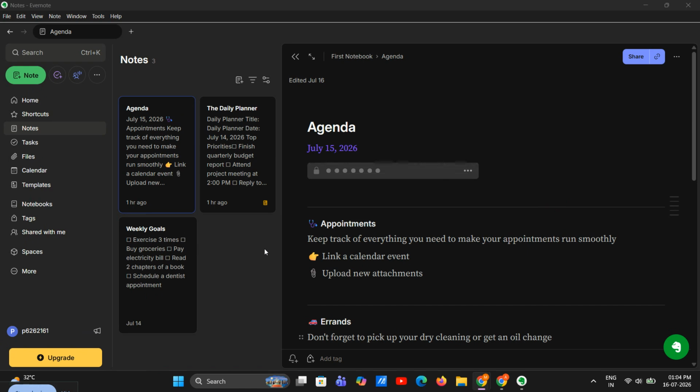Let's get into it. The first and most common method is to scan your document using a physical scanner or another scanning app. Once your document has been scanned, save it to your computer as either a PDF or an image file. This is important because Evernote works really well with both file types when you want to store documents inside a note. After that, open Evernote on your desktop and either create a new note or open an existing one where you want the scan to go.